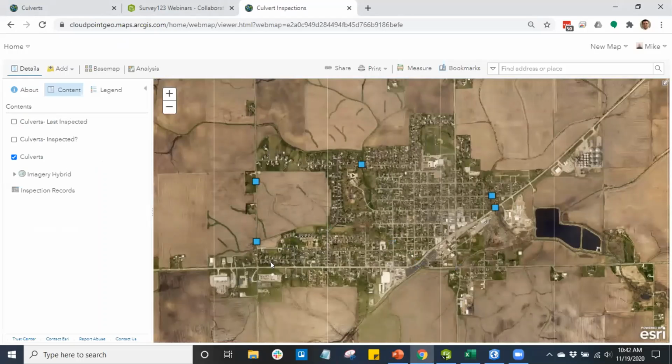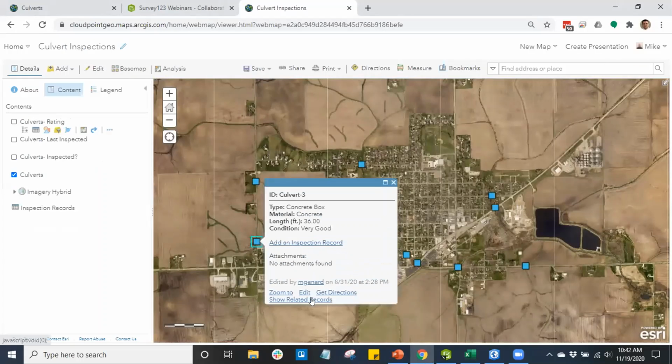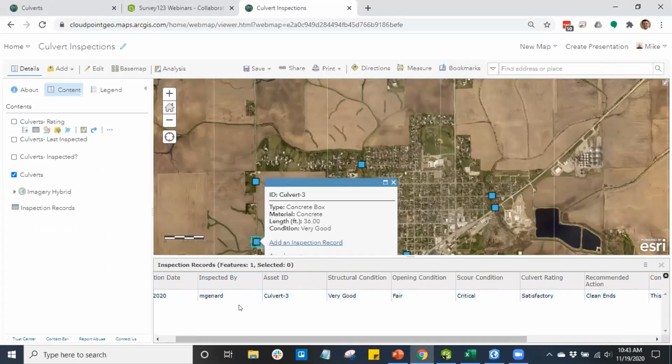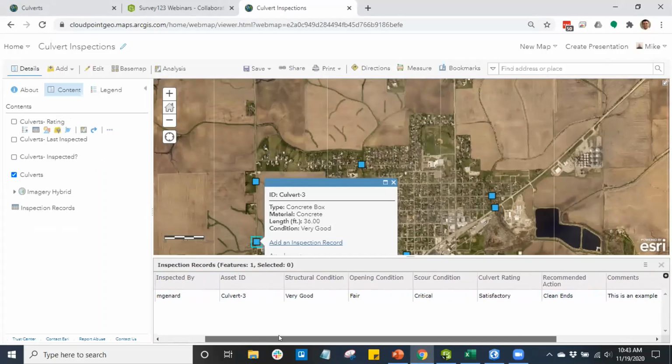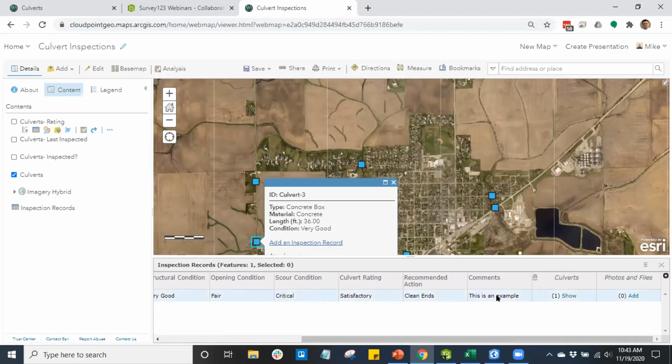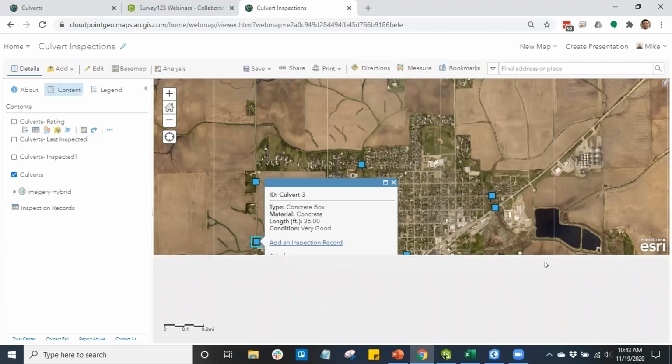If I go to now select this culvert, we can see the show related records option down here at the bottom. We're going to see now that our inspection, our survey form was submitted. We can see now that we have instantly a submitted inspection record on this specific culvert. We can see the date that it was sent. We can see it was myself that inspected that culvert. The asset ID, again, we're looking at culvert 3. We can see all those condition fields that we entered, again, some comments that I entered, and all of that good stuff here as well.